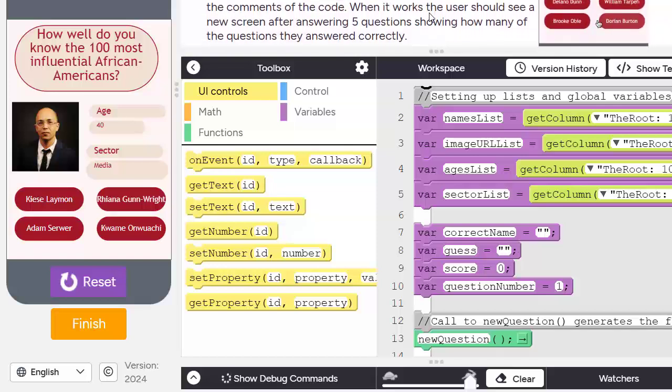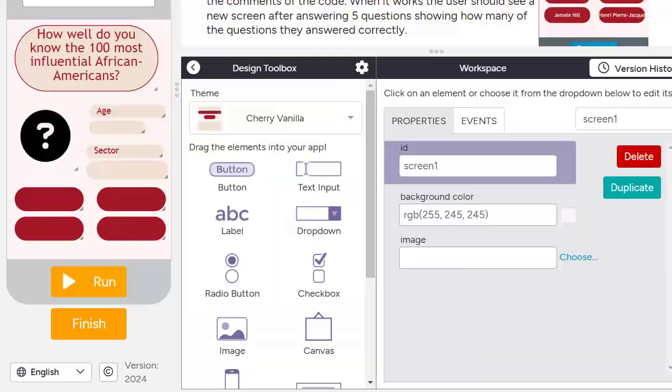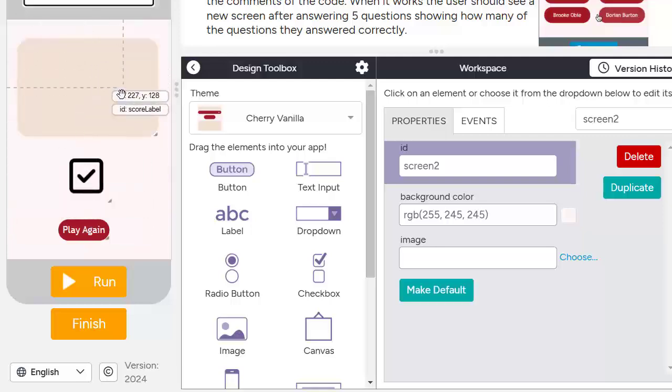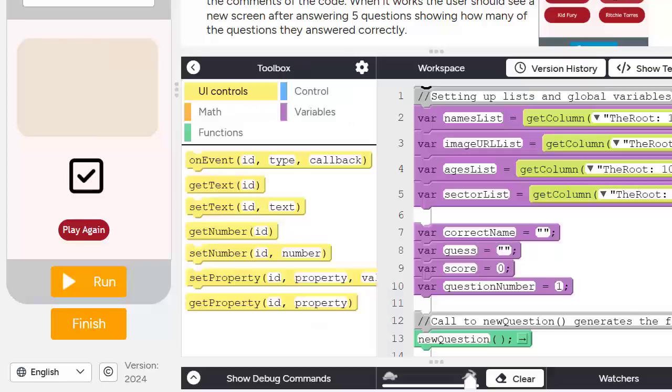Read the comments and code. Complete the check correct function following the instructions in the comments of the code. When it works, the user should see a new screen after answering 5 questions, showing how many of the questions they answered correctly. Oh, so there's another screen. Let's go to design. Oh, there is a screen 2. Oh, screen 2. Nice. Data, where are we getting our data? Yep. Okay. All right. So this is fun.